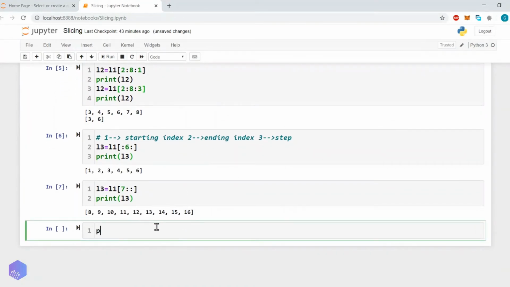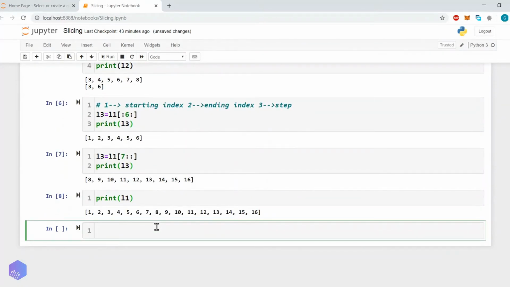Now again, let's print L1 for further use. What if you want to print elements from the end? That is also possible in a list. Let's see how. L3 equals L1, nothing for start, nothing for stop, and the step will be -1, so it will print the entire list in reverse order. Here, without assigning, we can also directly print it. So let's go with it.